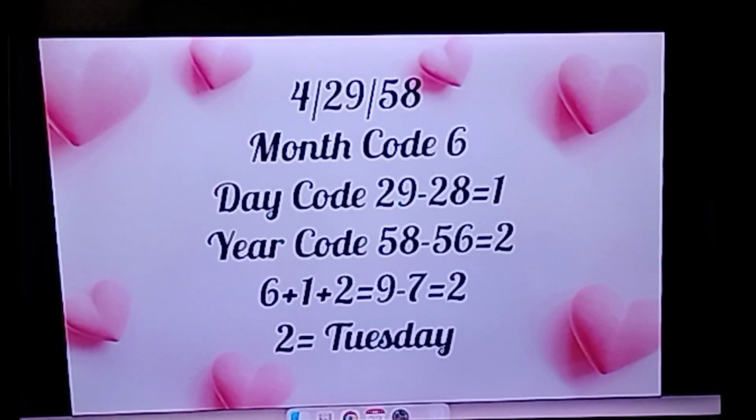Now let's do another birthday. April 29th, 1958. The month code for April is 6. We take the date 29 and subtract 28. And I believe you already know why we do this, because 7 and 4 divide evenly into 28. We get a day code of 1.